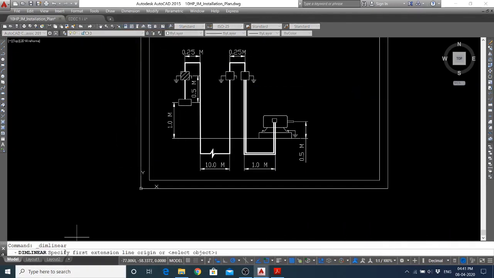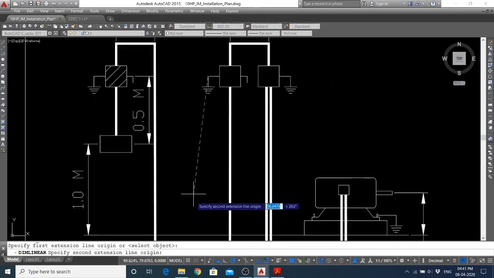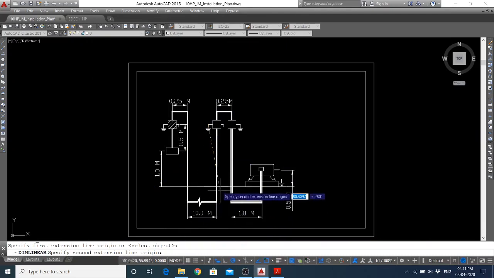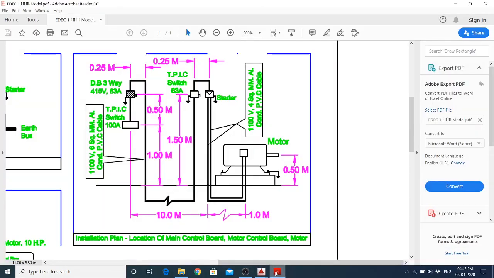Dimension linear. It is asking to specify first extension line origin. So my first point is here, and it is asking for the second extension point. Now it should be here. Okay, text, 1.5 meter. Now I have to put this text. This marking should be done.